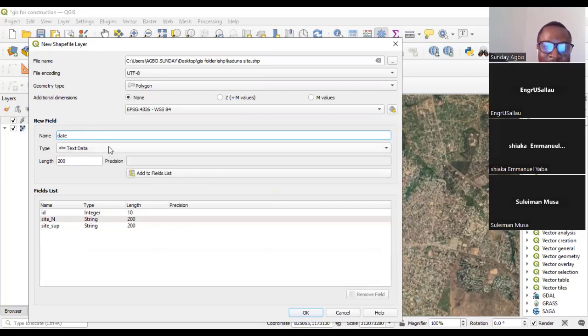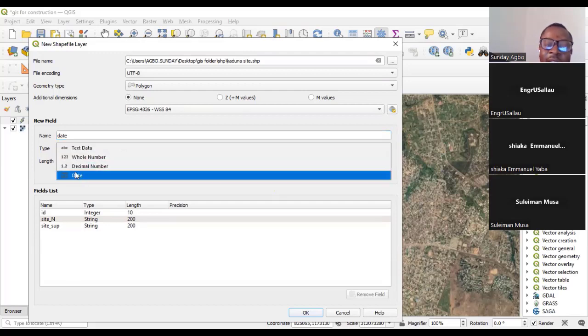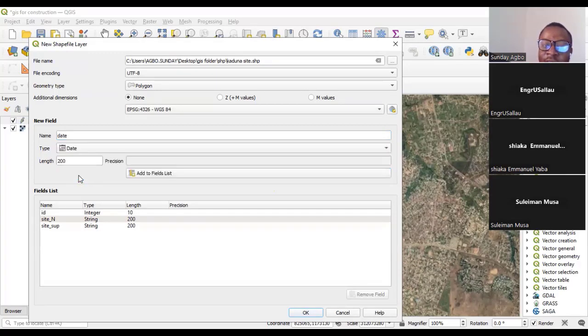Now, we can also talk about which date, possibly the date that you are going to start the project. You can put the date. In that case, you use date here, and then add to the list. Maybe the date that you want to finish the project, or you can add something like start date and finish date.